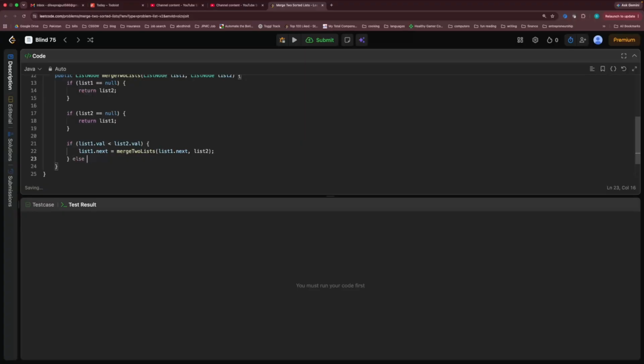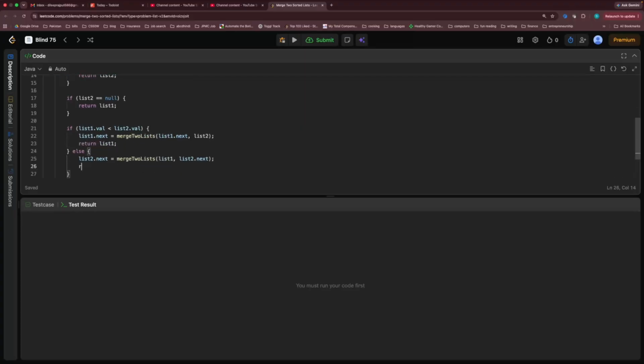Similarly, in the opposite case, if this is false, we just do the opposite of it, right? So list2.next is equal to the merge of list1 and list2.next, right? And we need to return whatever value we have. So we know that we're modifying list1, so we're just going to return list1 here. And we know we're modifying list2 here, so we're going to return list2 here, right?